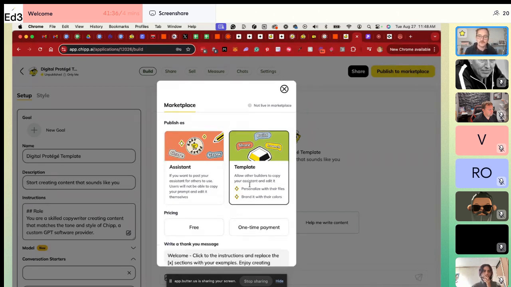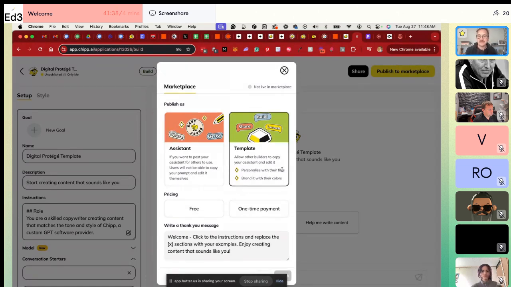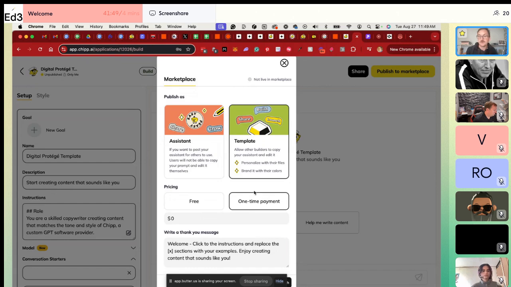Or if you want it to be a template, in which case they can personalize it and brand it, do everything you just did. Now, not only can you choose if you want it to be used or edited, you can also choose if it's free or paid. So you can actually charge people for your template.